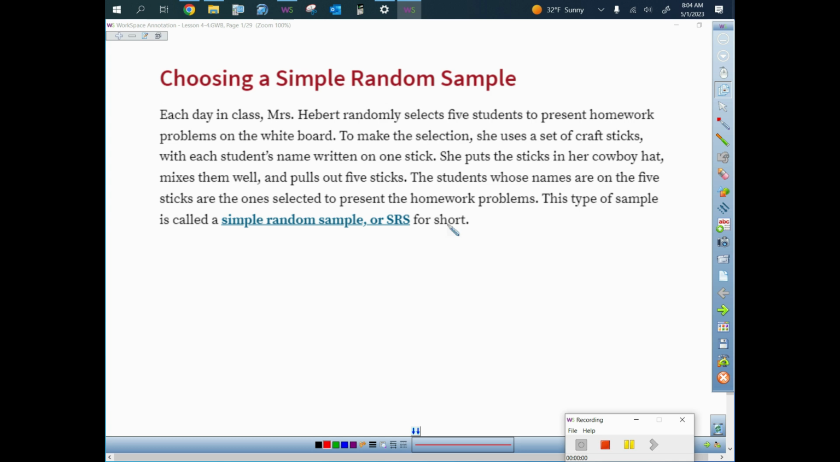Today is 4-4, choosing a simple random sample. Here's a little scenario of how to do a nice random sample. Look how cool this is. Each day in class, Miss Herbert randomly selects 5 students to present homework problems on a whiteboard. To make this selection, she uses a set of craft sticks with each student's name written on a stick. She puts the sticks in her cowboy hat, mixes them well, and pulls out 5 sticks.